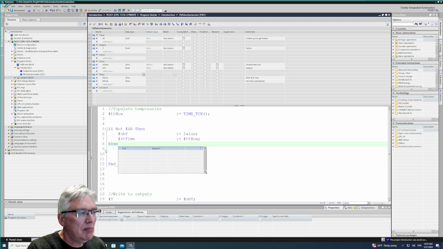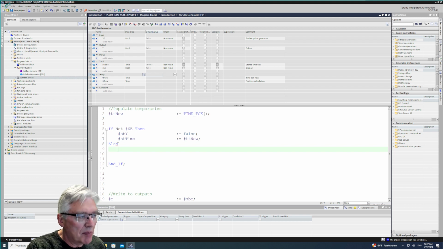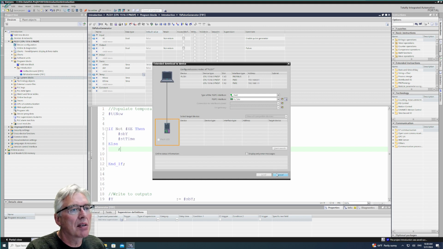Else. Yes, I get a red underline. I can put in no operation. So what I can do now, I can try to compile it. That's up here. Compiles. So this is the semantic check it is looking at.